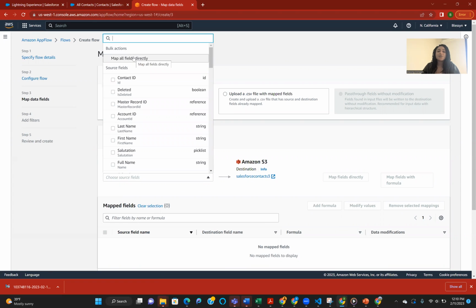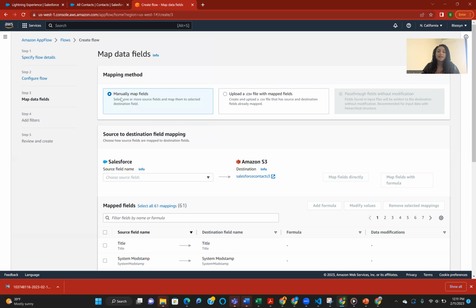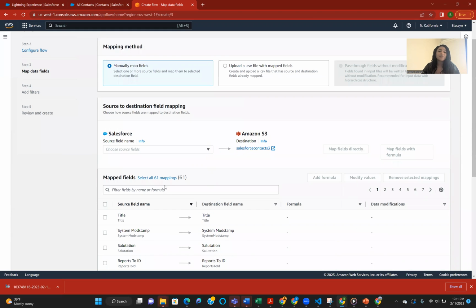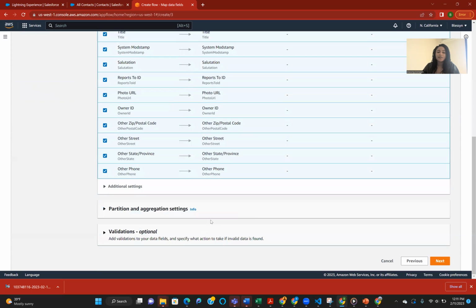Then I choose what fields to map to. I click on map all fields just so I don't have to click on each field in here. I could manually map or I could upload a CSV file. Just in case you already have Data Loader, you could just upload your file in here. Then I select all 61 fields.